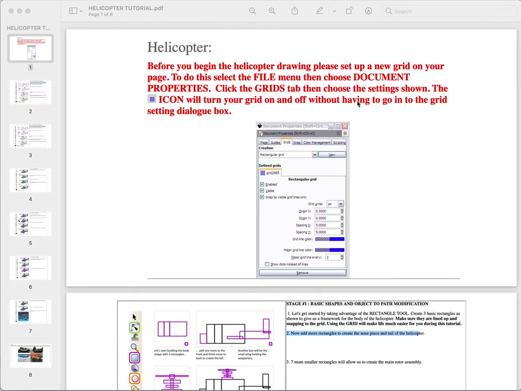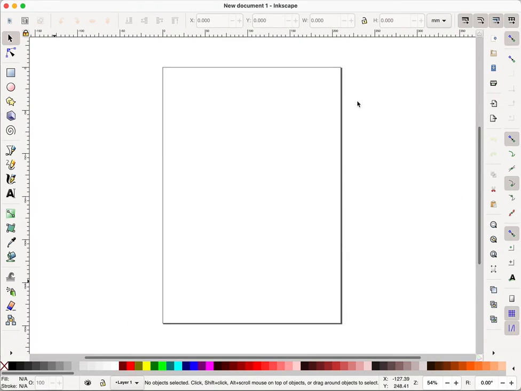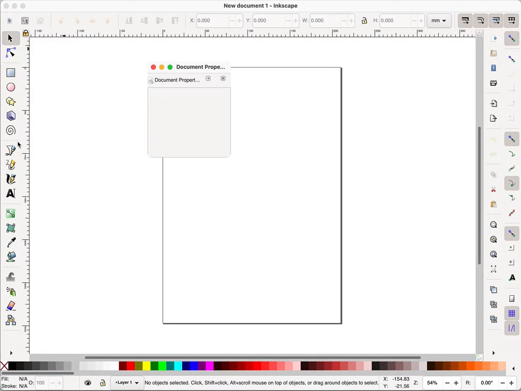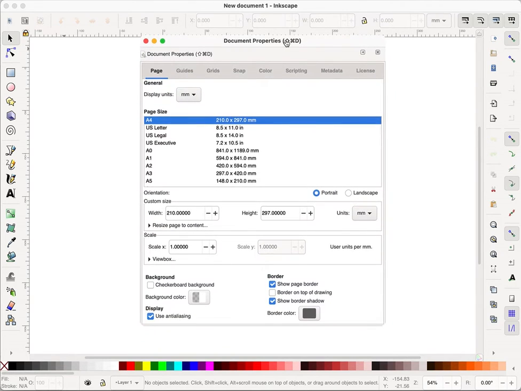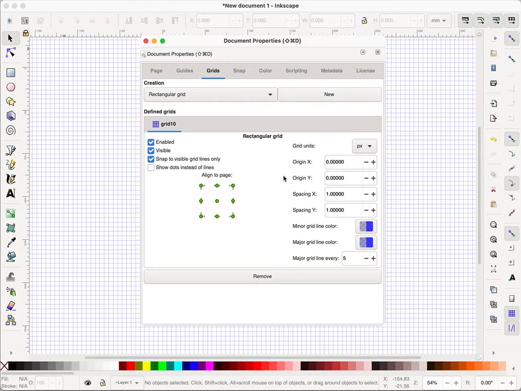All right, so to get started, there are a few things we have to do to set up our page appropriately. So I'm going to jump back to Inkscape. And under the File menu, I'm going to choose Document Properties. These are the exact same steps you're seeing in the instructions. So what I want to do here is go to Grid, and I need to create a new grid. And when I do that, I get these grid properties that show up.